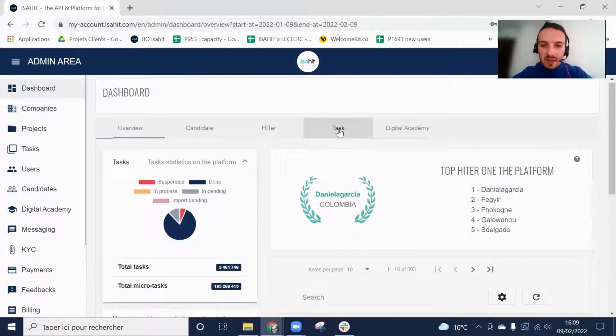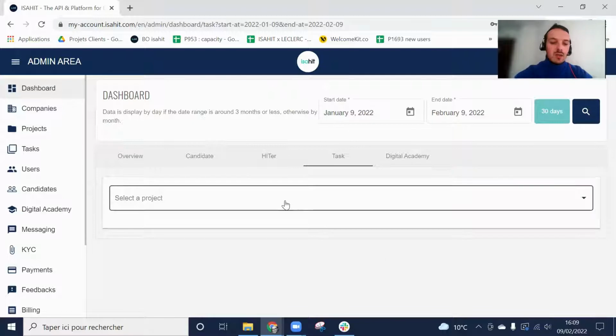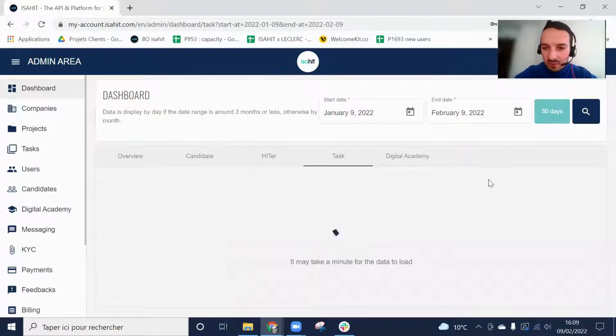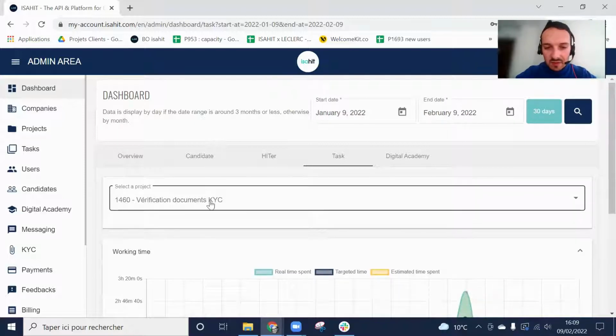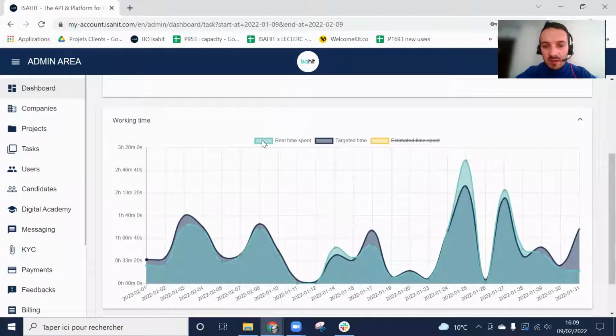And then if I want to deep dive a little bit on the statistics of a project, I can go to this task tab and select projects. As an example, if I want to check the time spent and the targeted time for a project, I can just select it right here. For this project, in light blue, I can see the time spent. This is the real time measured and spent by the hitter to process tasks. And in navy blue, I can see the time we estimated to process the tasks.